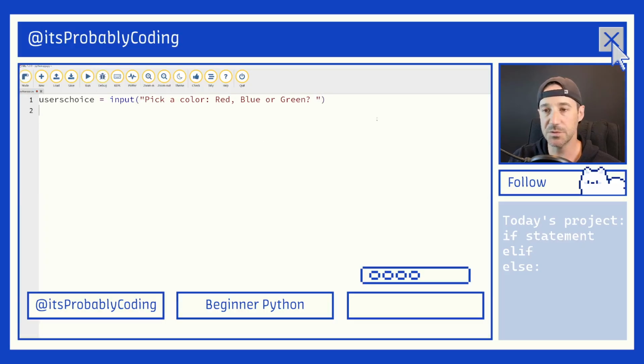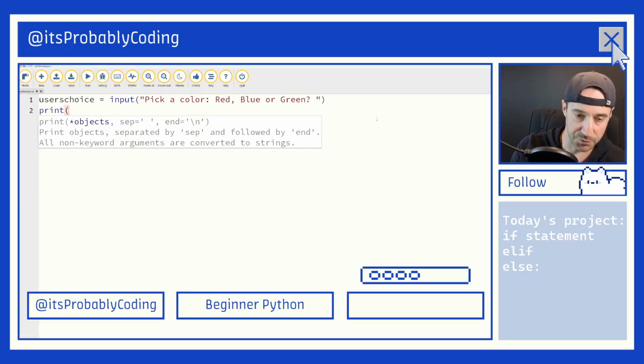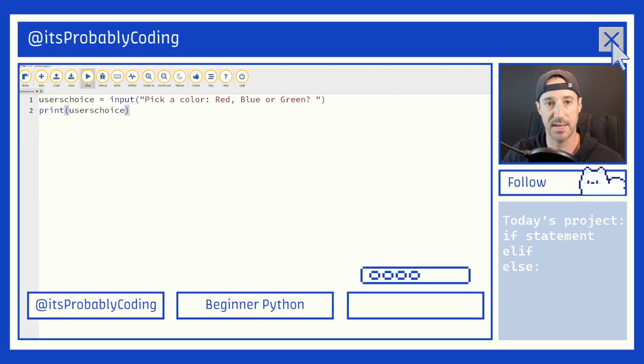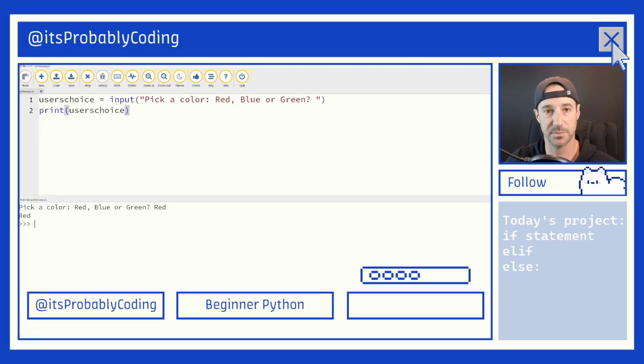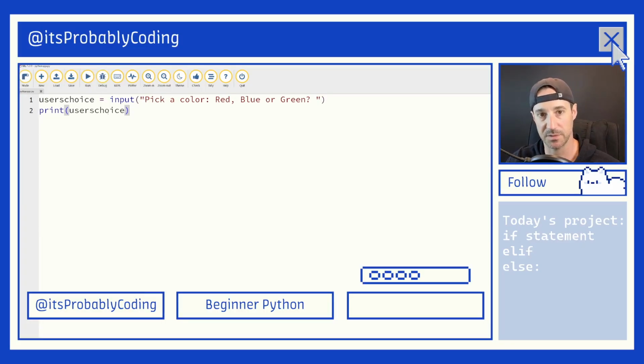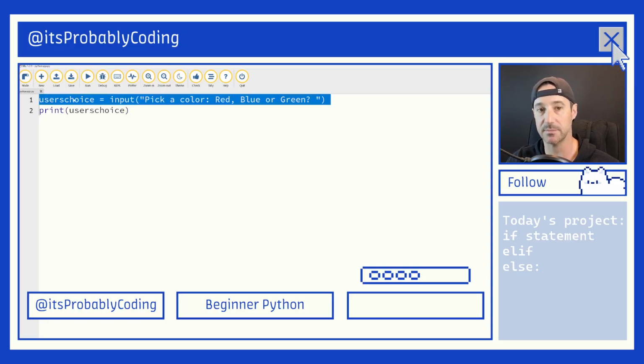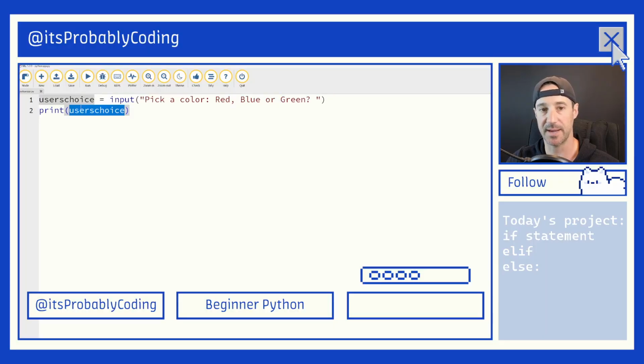Okay. So now what do we want to do? Let's print the user's choice. I'm going to type in user's choice. Let me run this again. So if I type in red, it's going to type red. Now, what if I type in randomness? It's going to type back randomness. So all it's doing is it's storing the user's choice as user's choice right here, and it's printing it right back. So that's not what I want.